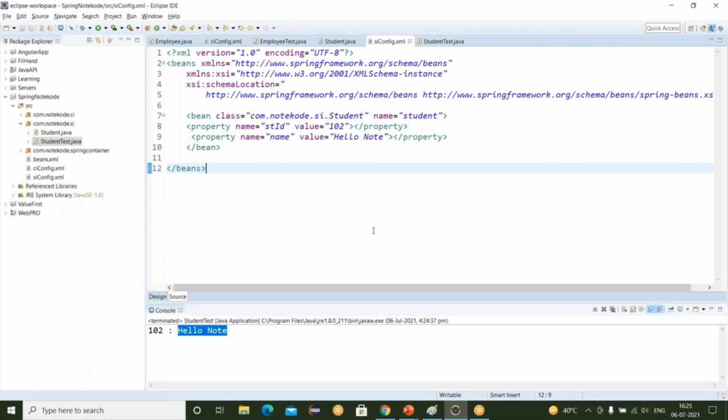So these are the two ways to inject dependency in the Spring framework. One by using constructor and another by using setter injection. In the next session, we will discuss what is the difference between setter injection and constructor injection.